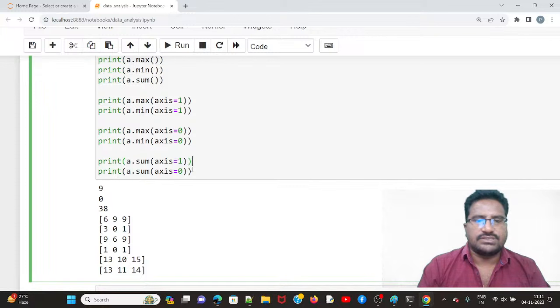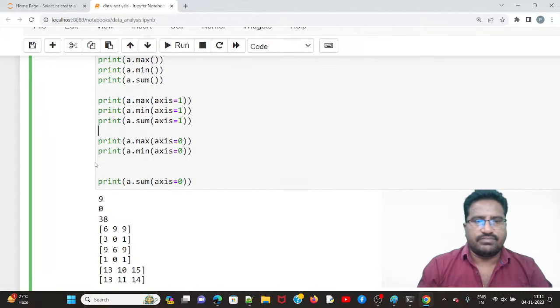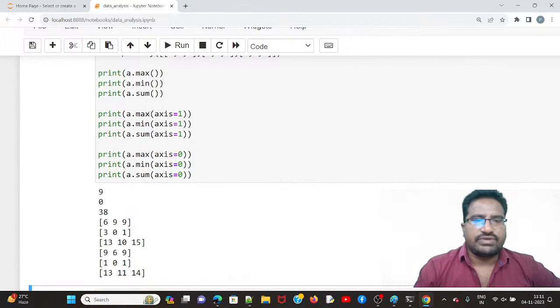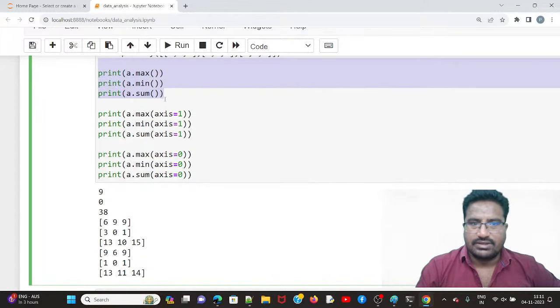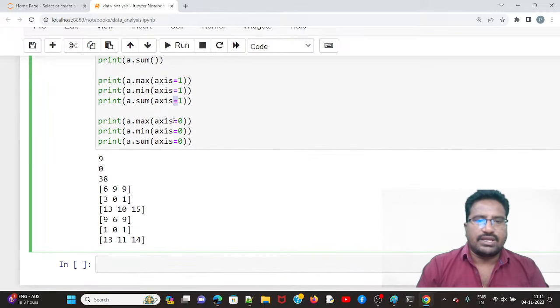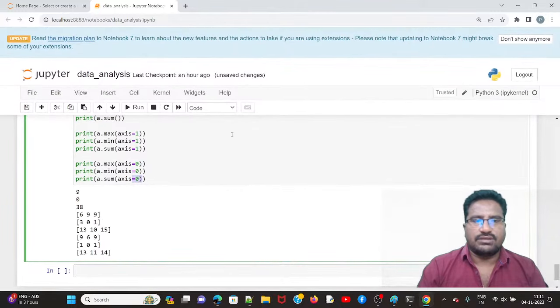Otherwise, if I take like this, you understand it clearly, right? Now the max minimum row wise, max minimum column wise. That's all. Now easy to understand. Okay, all of you. The first max minimum total array wise, total array level. Then max minimum row wise. First row wise max value, row wise min value, row wise sum values. Okay, again column wise max value, column wise min value, column wise sum value, guys. That's all.